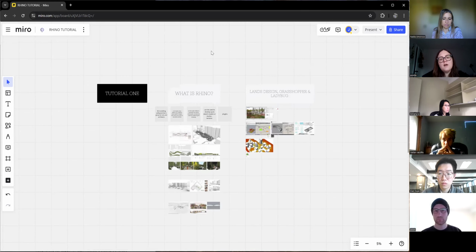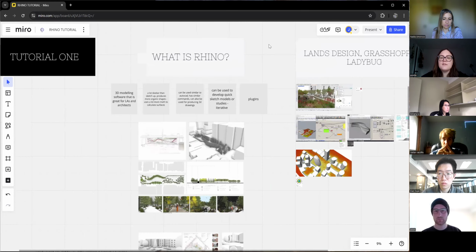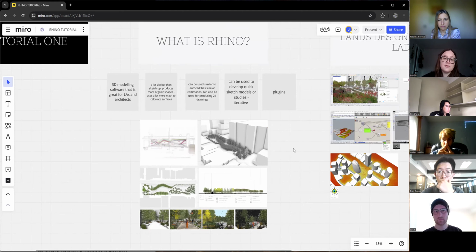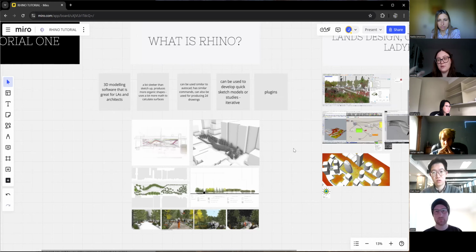So just quickly, what is Rhino? This is a very basic description of what I think it is and what you can use it for. It's a 3D modeling software, and it is being more widely used in landscape architecture. It's a lot like SketchUp, but it produces more organic shapes. It uses a lot of math to calculate the surfaces and the curves and things like that. And it can be used similar to AutoCAD. It has similar commands. It can be used for producing 3D or 2D drawings from your 3D drawings, which is why I really love it. And it can be used to develop quick sketch models.